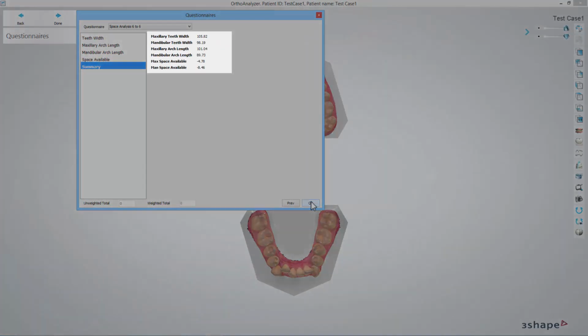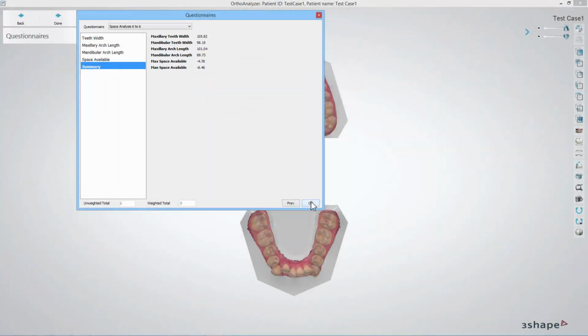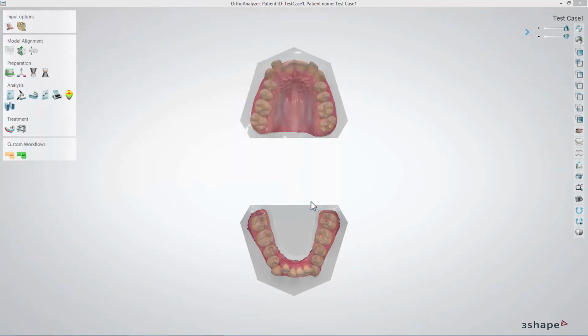At the end of the analysis process, you will get the summary. It consists of all the steps involved in the space analysis. Any unanswered steps will be labeled as value is undefined, so you can always go back to them and complete if needed. In this video, you've learned what the space analysis is and how to use it from the questionnaire function in Ortho Analyzer.